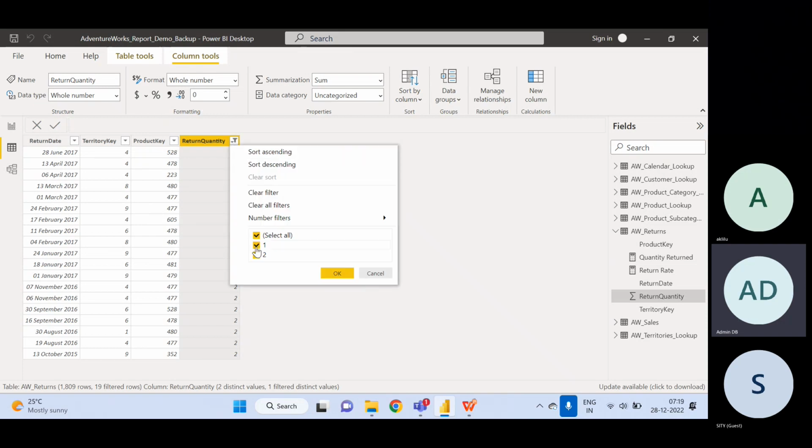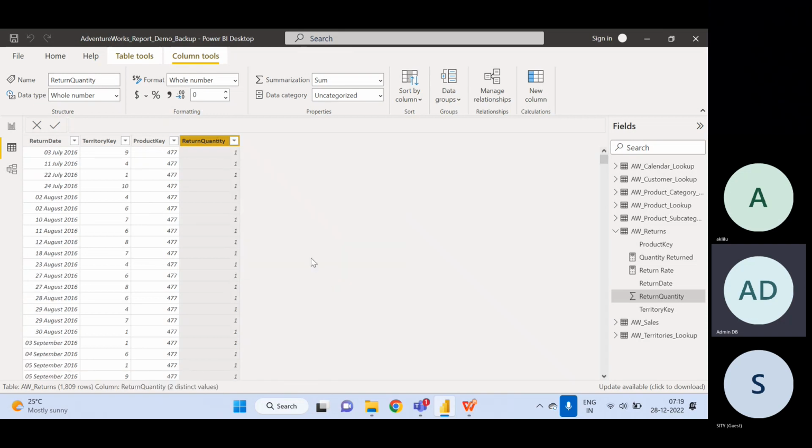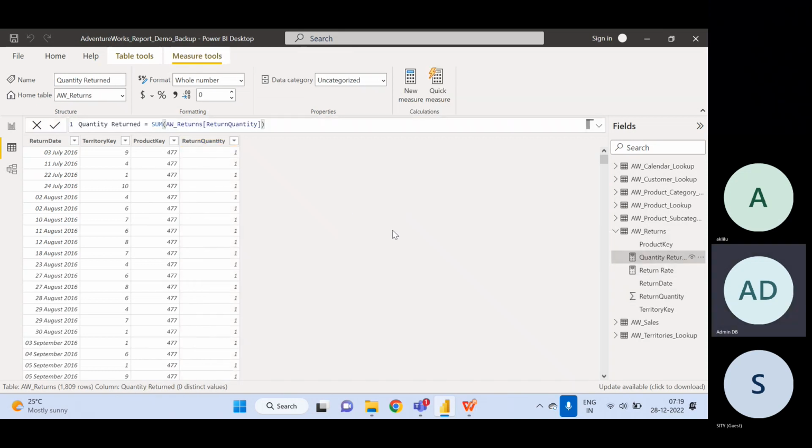So in this case, it will be counted twice in the quantity returned column, because quantity returned is calculated using the sum function. So we are summing everything. But let's say you want to count that once. The return table includes a row for every single return. Here, for every single return, what are we seeing?